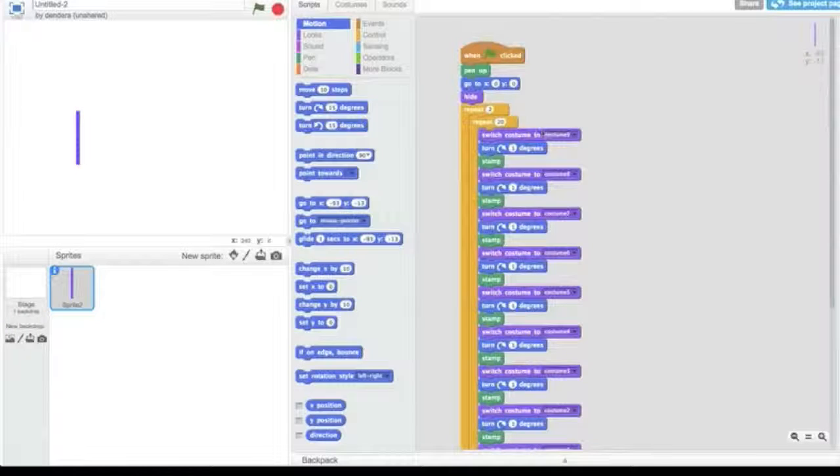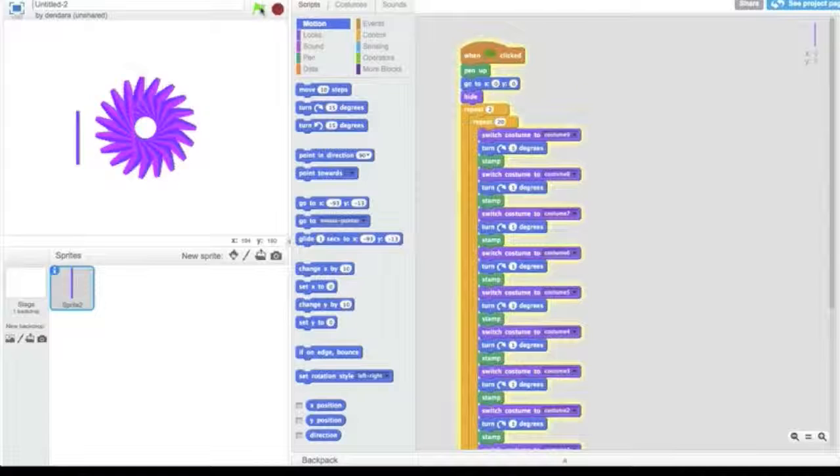Our code for our fractal flower is now complete. Let's push the green flag and see what happens. Awesome job! You have now created your fractal flower.